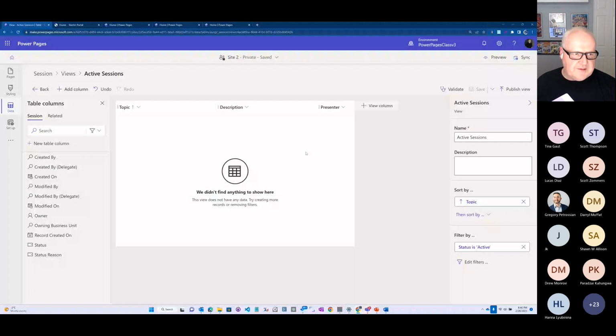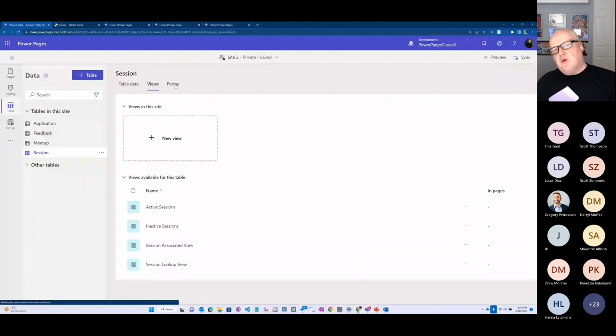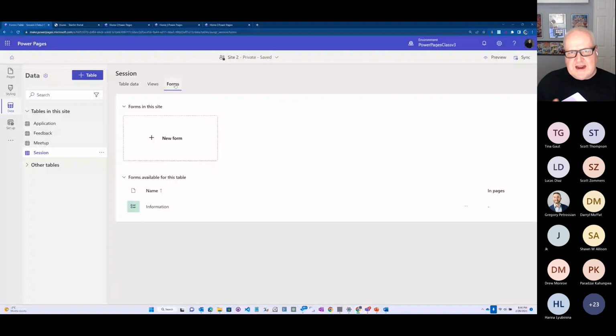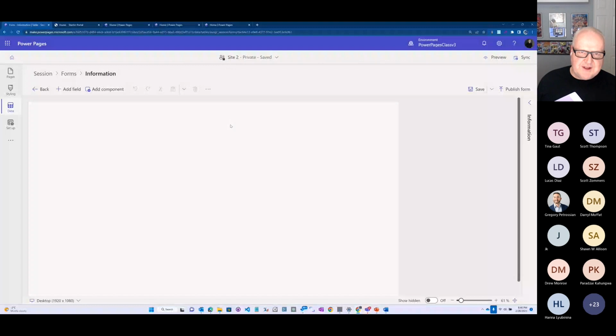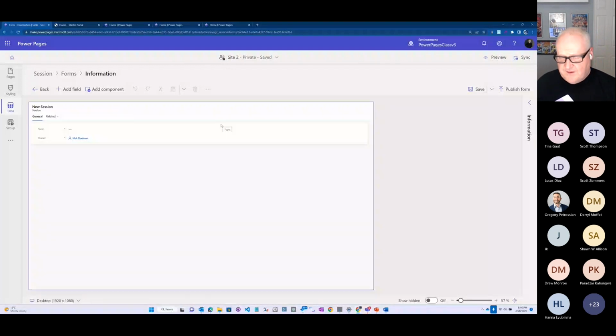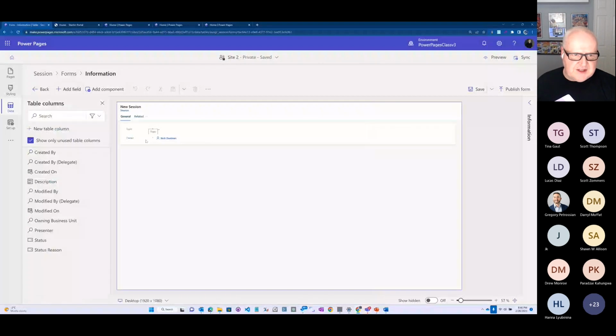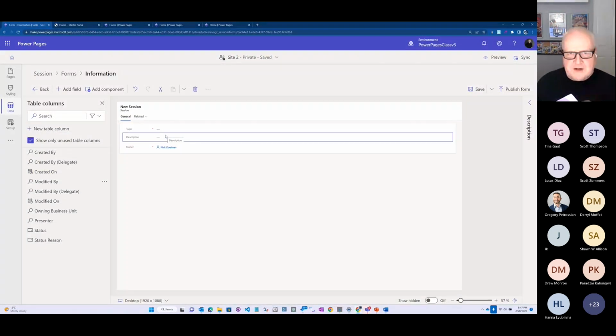So the next thing I'm going to do is go back and click on forms. So now we're going to create the forms where users can actually interact with that data. So again, I'm just going to modify the information form. And for those of you who've worked with model-driven apps, you'll find this very familiar. Now, unfortunately, if you've only ever worked with Power Pages and never really worked with model-driven app forms before, this will look a little different than how it will be rendered on the portal itself.